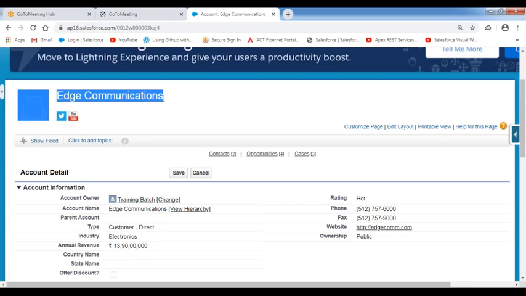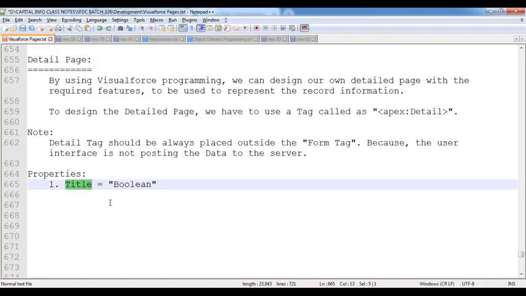You want me to display this title of the record on the detail page. When you go to the standard page, it will display the title automatically. We can't remove this one. There is no such possibility. But when you design the page on your own, there is a provision for you to decide whether to display the title or not, based on your requirement, with the help of a property called the title property. The title property is used to indicate whether the title information of the record should be visible or not.